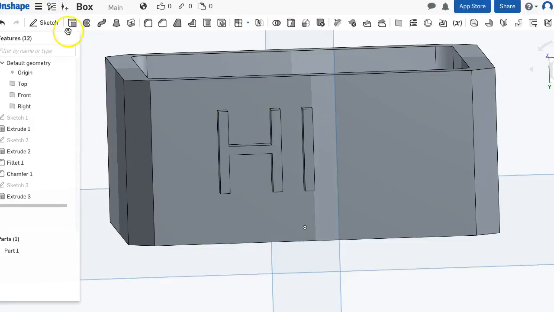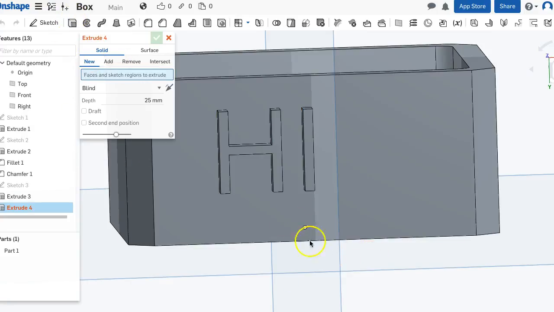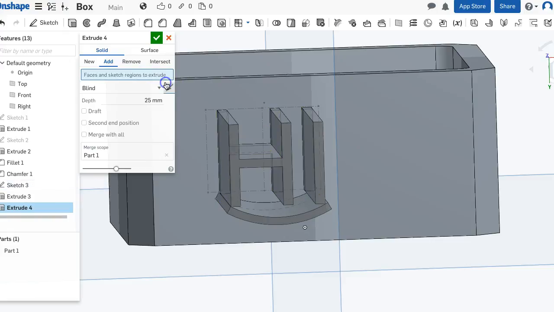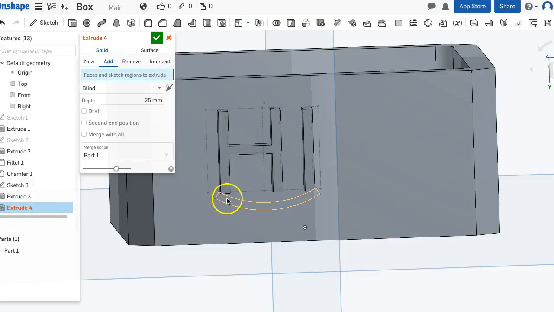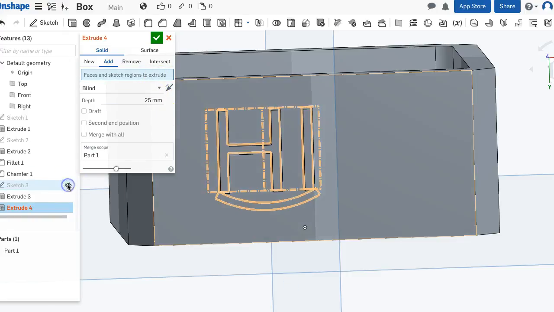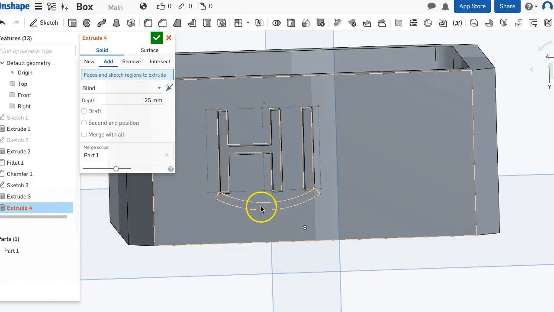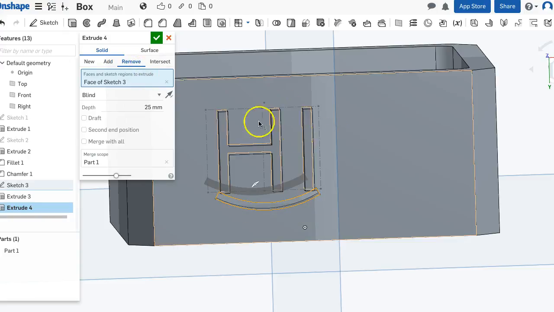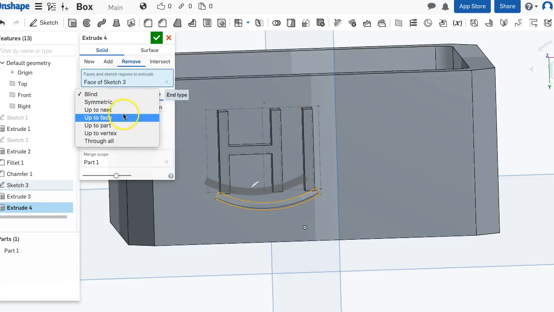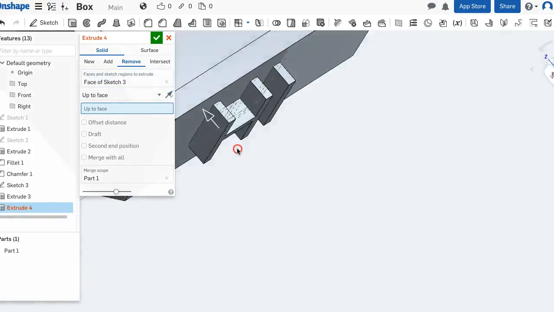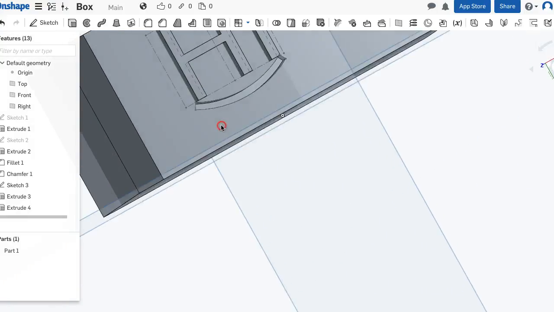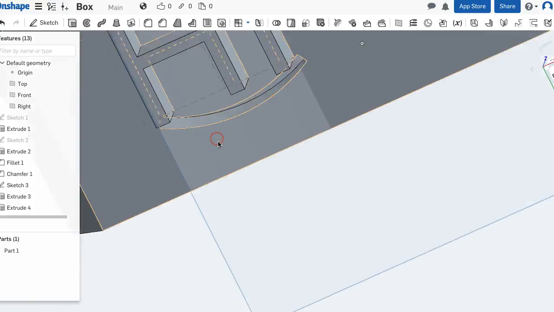And then I'm going to make another extrude. I don't want all of sketch 3. The sketch 3 disappeared, so I had to click this eye to make it reappear. And I'm just going to choose this right here, and I want to remove that piece. I'm going to remove up to face, and I'm going to remove it up to this face right there. So now you have the little opening in the box.